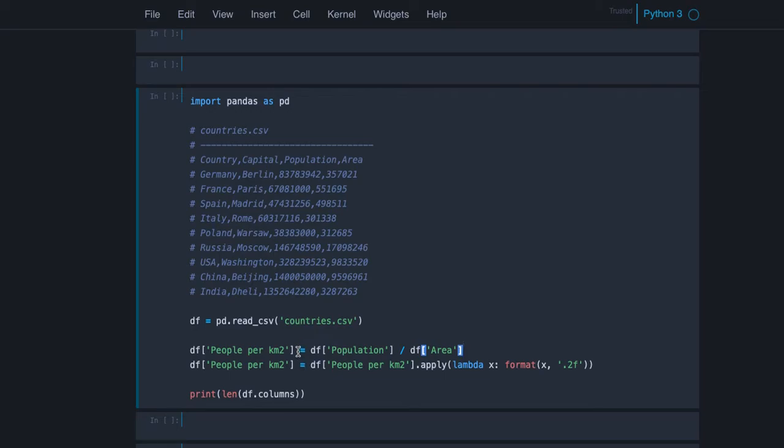We assign it to a column which doesn't actually exist in our data frame. We just create a new column when we do this assignment. So this assignment creates the column people per kilometer square in our data frame. And when we do that, we get a result with many numbers after the dot.